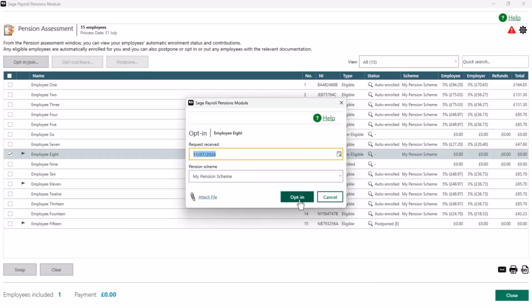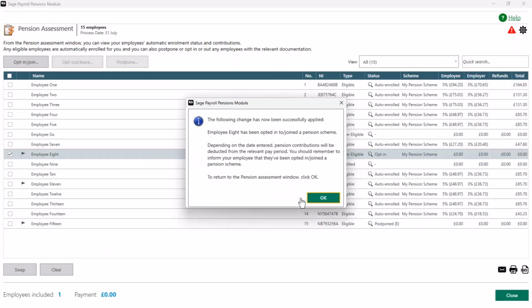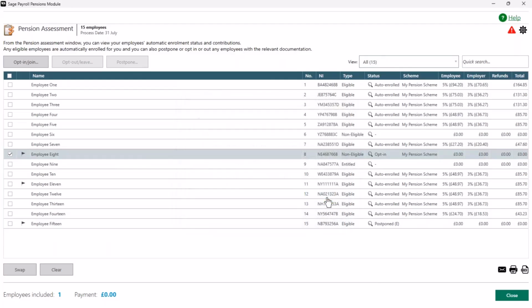Now you can attach a file if you've maybe got a copy of the letter. Really good way to keep that documented. I'm just going to leave that for now, and I'm going to go ahead and opt employee 8 into the scheme. You can see that change has been successfully applied.